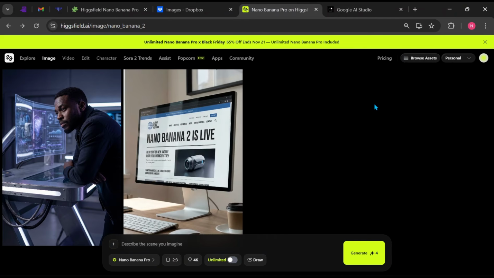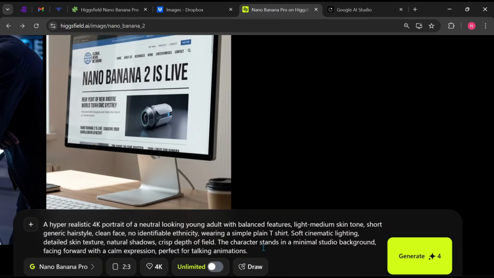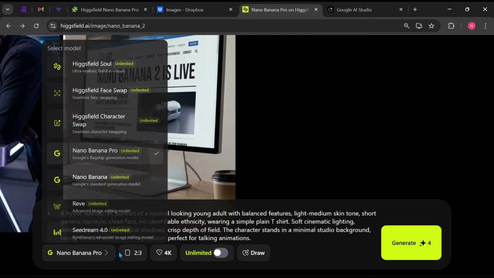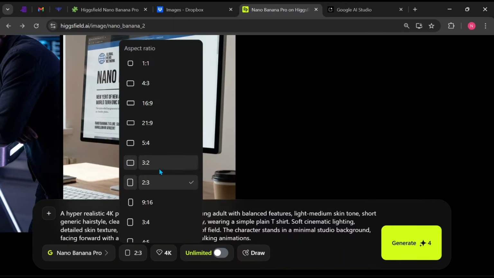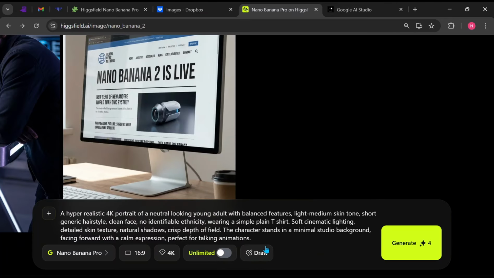Now let's try something different. In the Higgsfield Nano Banana interface, enter a prompt like this: a hyper-realistic 4K portrait of a neutral-looking young adult with balanced features, light-medium skin tone, short generic hairstyle, clean face, no identifiable ethnicity, wearing a simple, plain t-shirt. Soft cinematic lighting, detailed skin texture, natural shadows, crisp depth of field. The character stands in a minimal studio background, facing forward with a calm expression, perfect for talking animations.